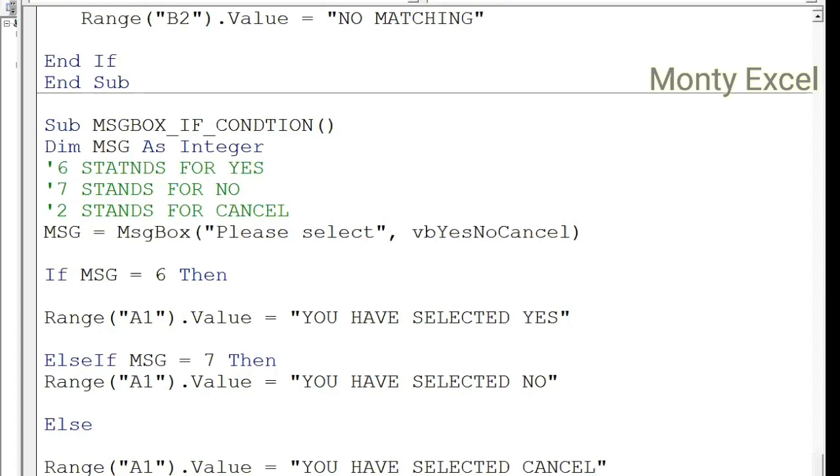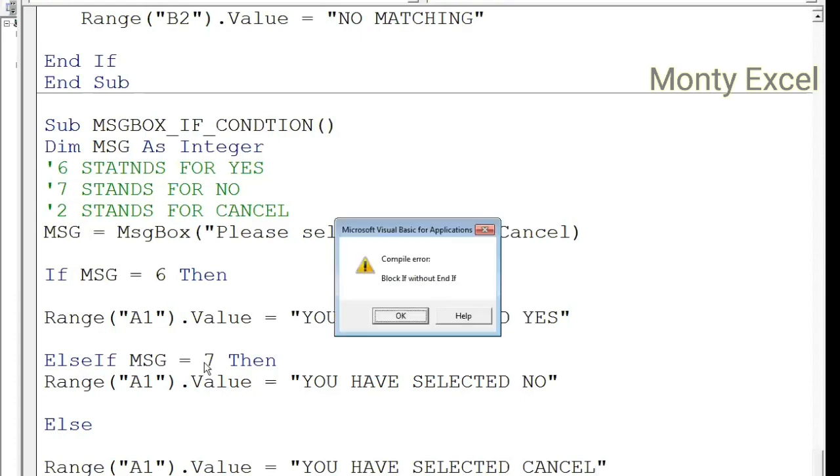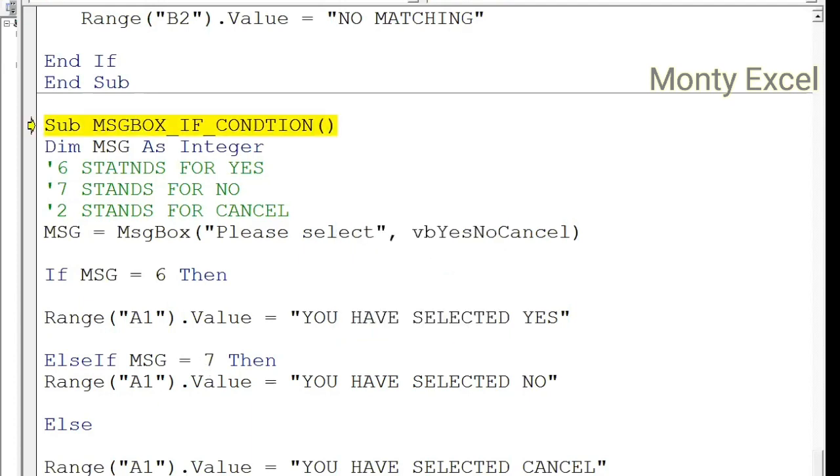And if I run, obviously I'll get errors because something really important is missing, that is your End If. So I need to use the End If here. Let's see how it works.